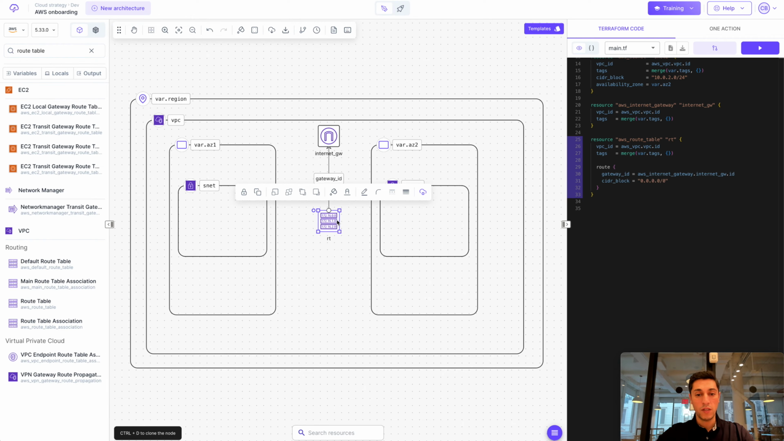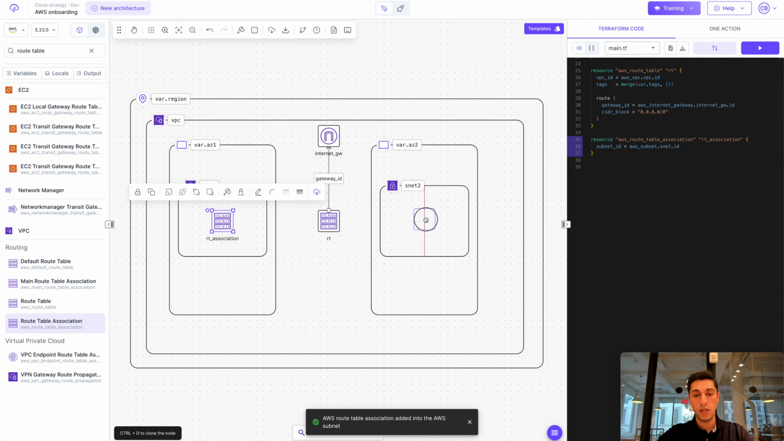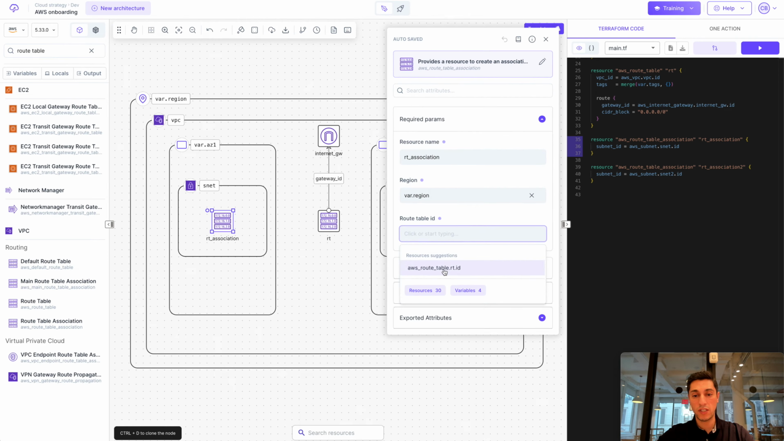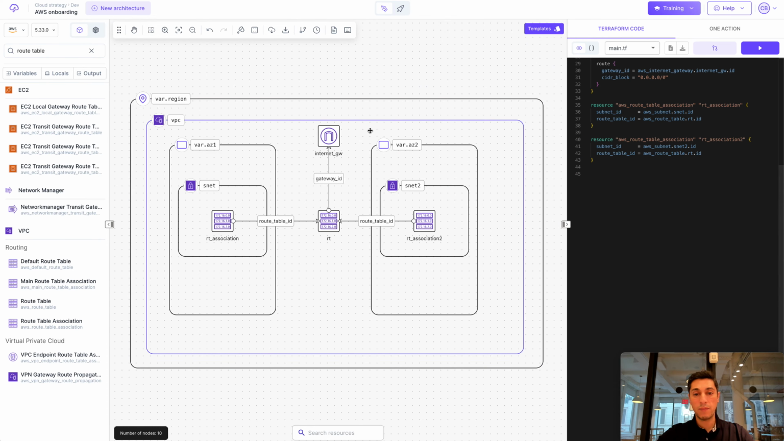All right. So now I add a route table association inside my subnet to route it to the Internet Gateway in both subnets. And when I open the configuration, Brainboard suggests the route table ID because it understands that the only resource that is accurate in the design to add here is the route table ID. And I will do the same for the second one here. All right. And now I can keep going.